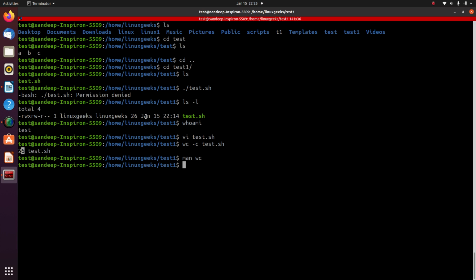And this represents the creation time, and this represents the date on which it was created. So it was on 15th of Jan on which it was created.